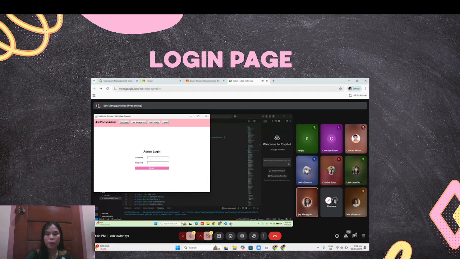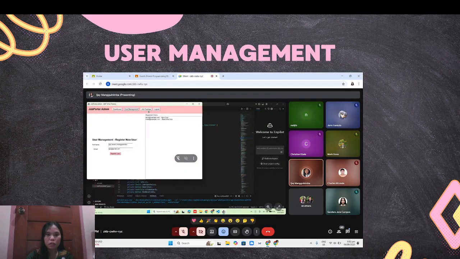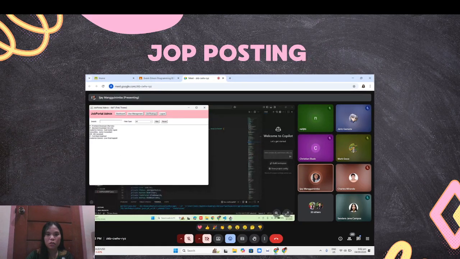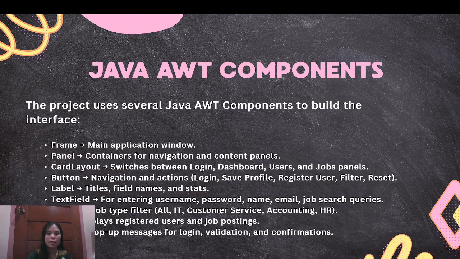So we have a login page, dashboard, user management, job posting, and Java AWT components. The components include a frame for the main window, panels managed by card layout to switch between login, user, and jobs. Next, buttons for login, register, filter, and navigation.